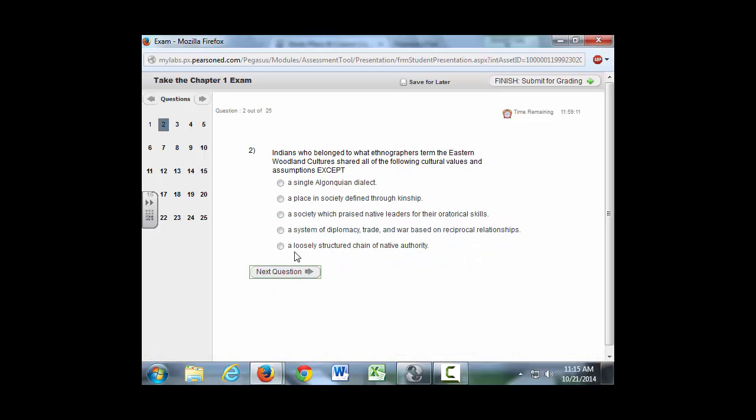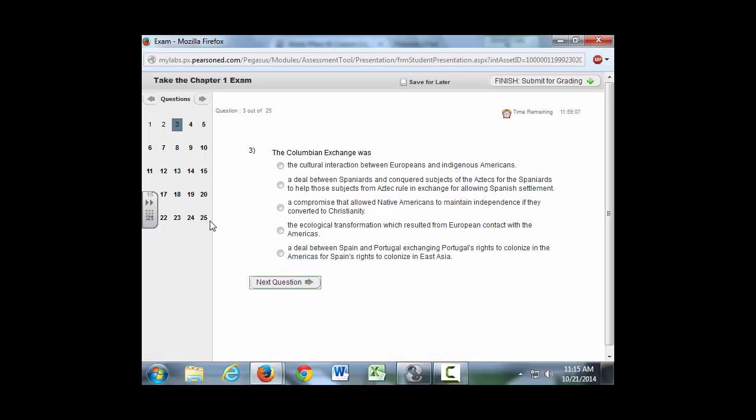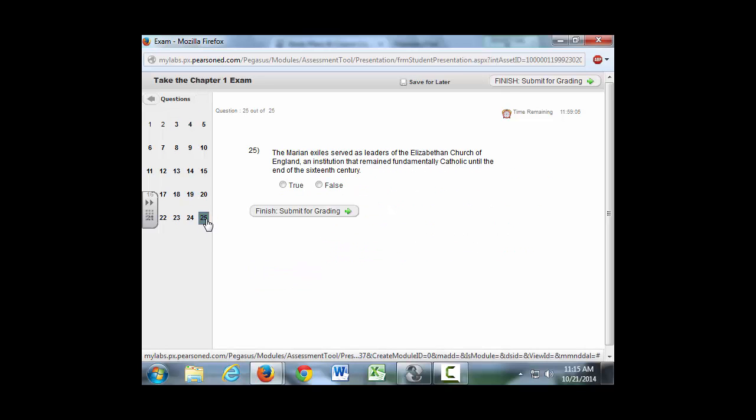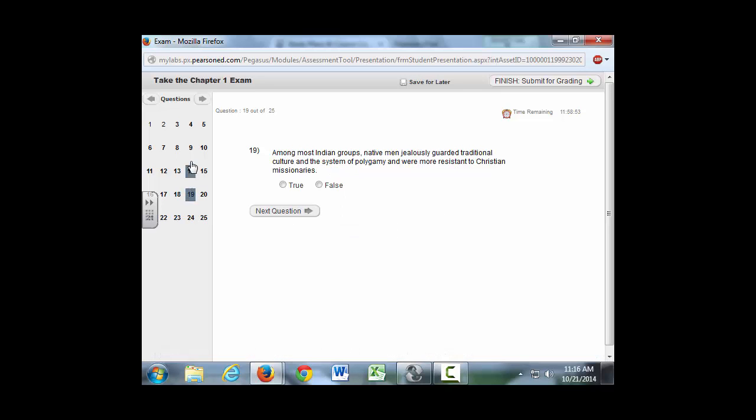You click select, you keep going, you pick your answers, and it'll go through everyone till you get to 25. And when you're done, it'll basically say finish and submit for grading. You have to click that. As soon as you click that, it grades it, and that grade comes to me and goes into the grade book, okay? So finish and submit for grading. You can go back and change your answers.